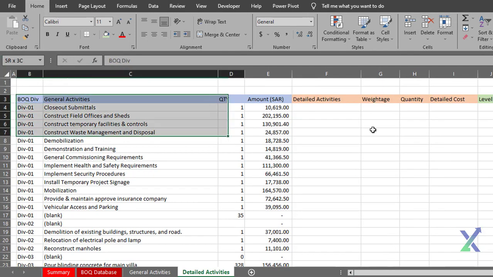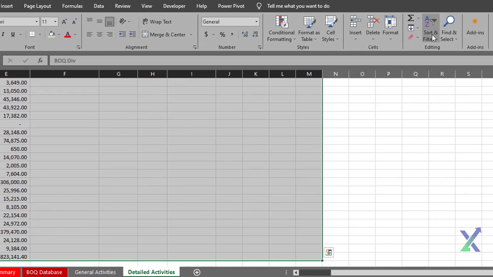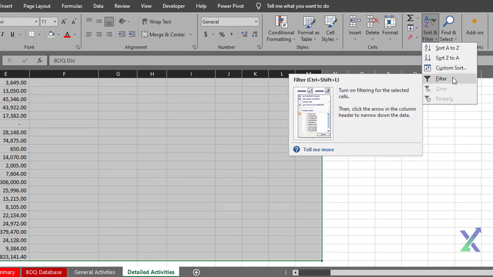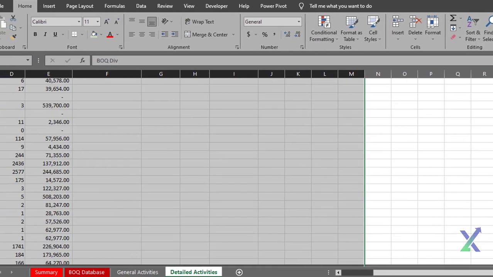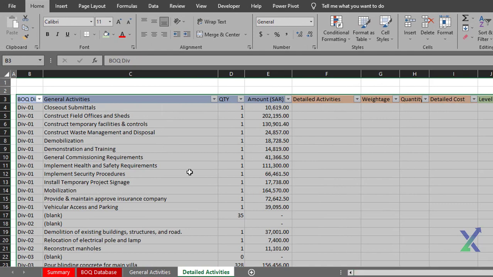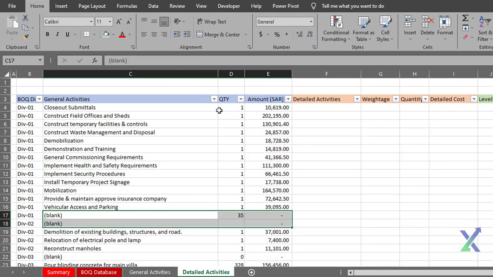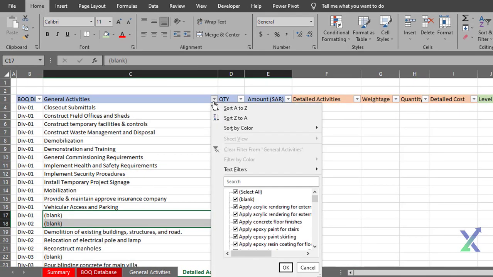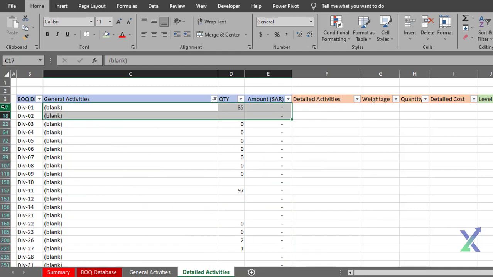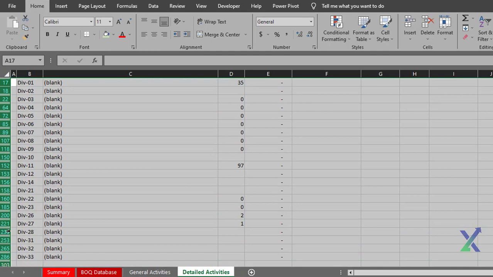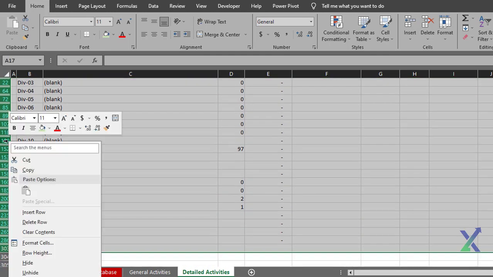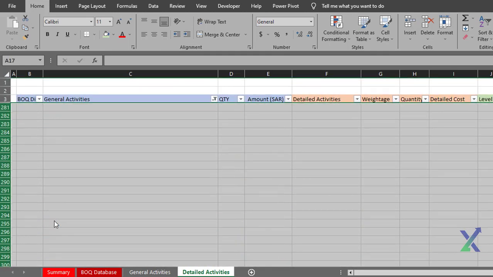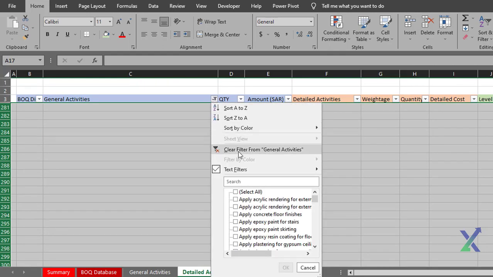Now let's make our table more organized. Start by adding a filter to it. Then, to clean things up, we'll get rid of any blank data rows. Simply filter the data, select the row numbers, right-click, and click Delete. After that, you can unfilter the General Activity column.